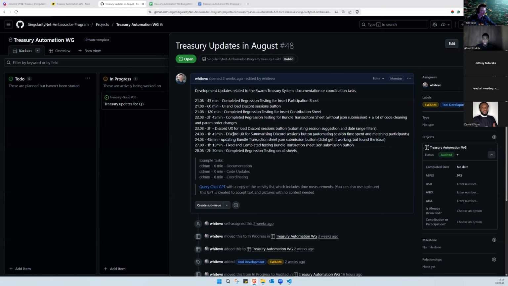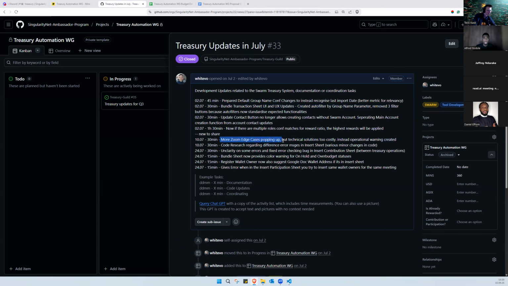Yeah, so Discord works, summarizing, updating bundle transactions. Yeah, so basically regression testing, regressions, and now all the sheets are done. So now it kind of waits on me to implement and use it with real data. More Zoom edge cases popping up.